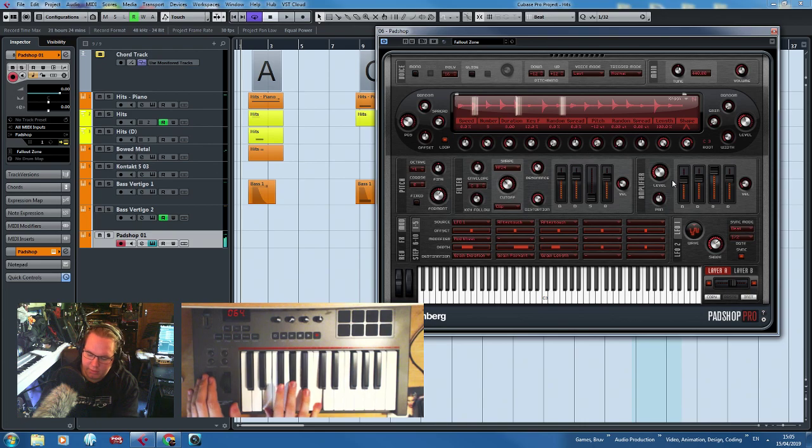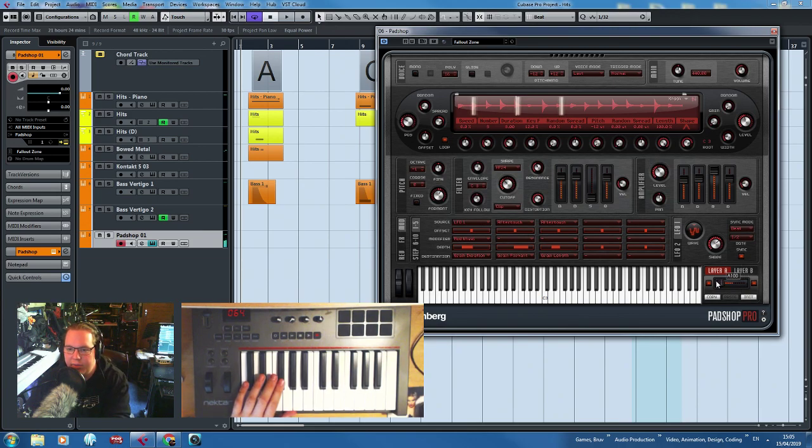Maybe bass here. Can I get rid of the diarrhea sounding thing? Mostly. So that's a major chord. That's like an augmented. So I'm going to try that.